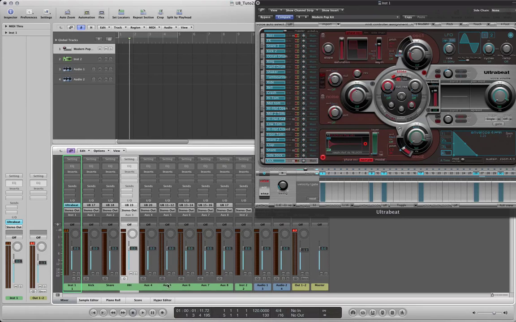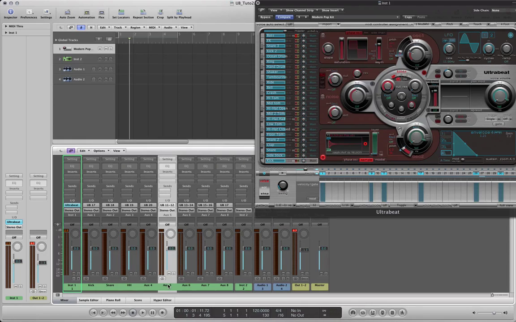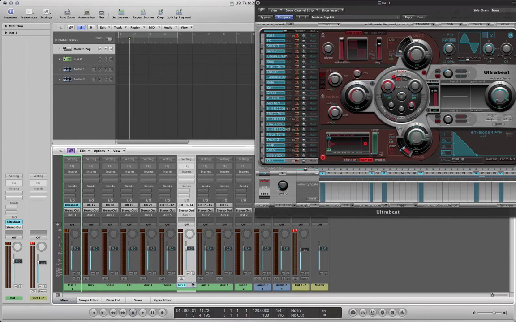Now our first, I would say, stereo instruments would be the tom-toms. All right, second one would be our cymbals.